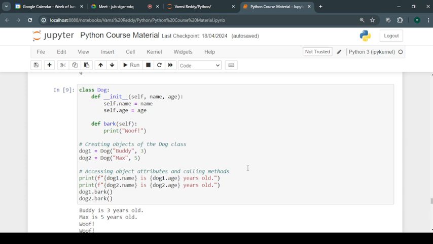So don't forget to give colons at the end of the statements. If you forget that, it will definitely show a syntax error. Okay. So here the indentation is also important. By default, it will take the indentations.